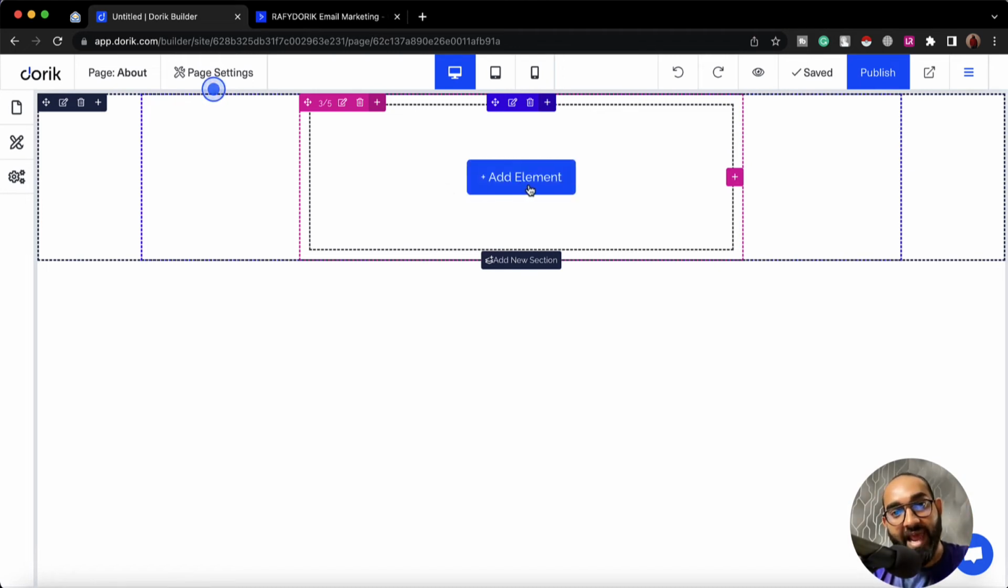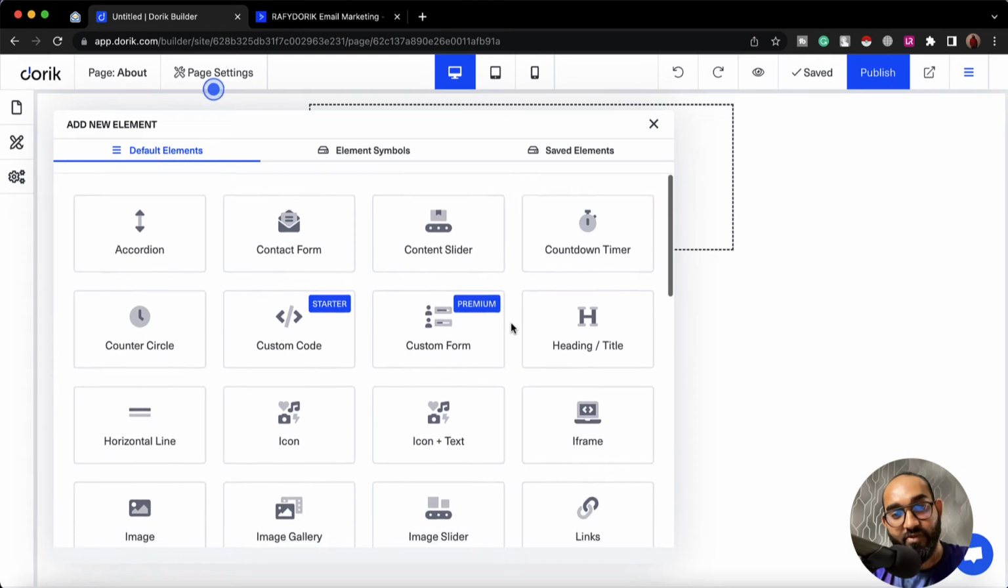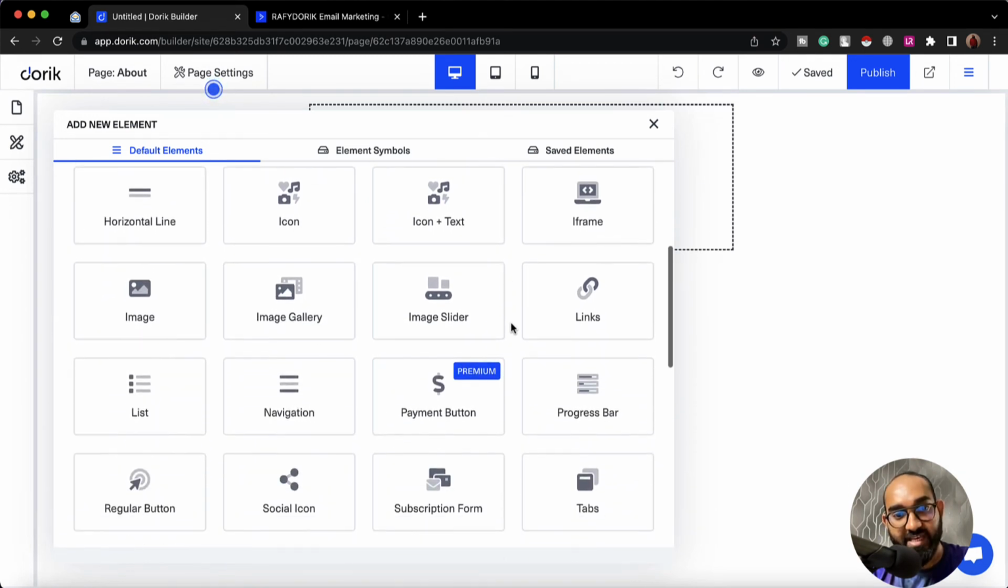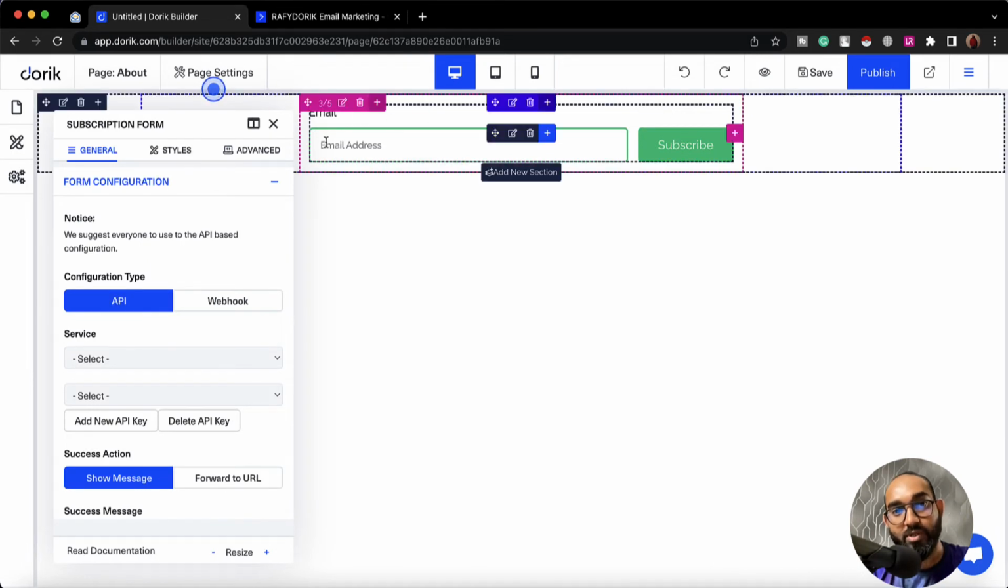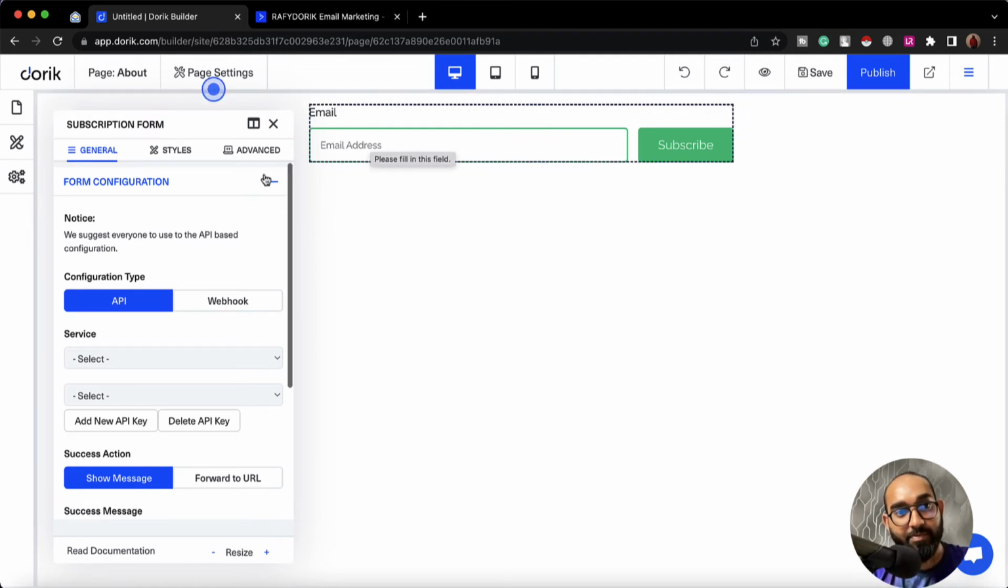I'm going to click on add element to add our subscription form. So I'm going to scroll a bit down. After that, let's click on this subscription form element, and here we go. We have got this basic form added with the email field only. Now if you want, you can add first name or last name field as well on this form. So let me show you how.